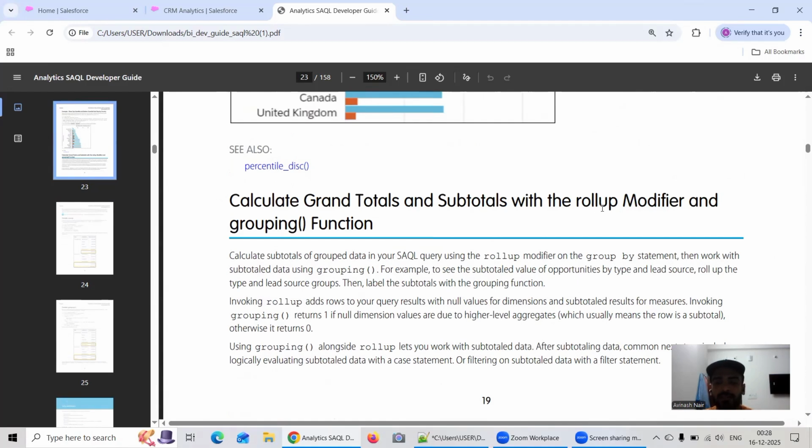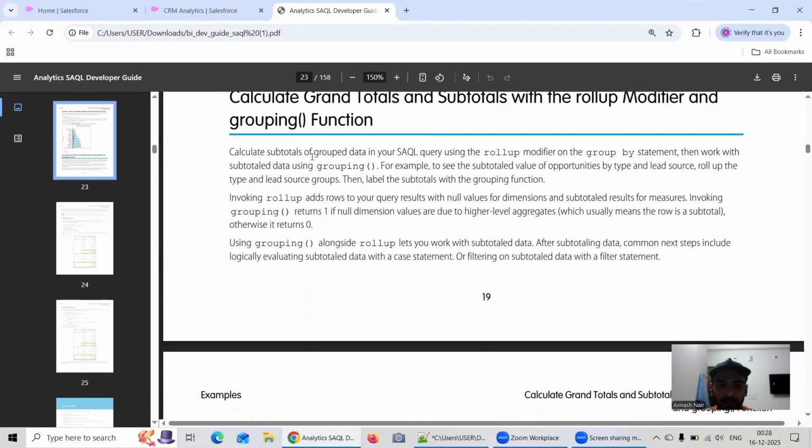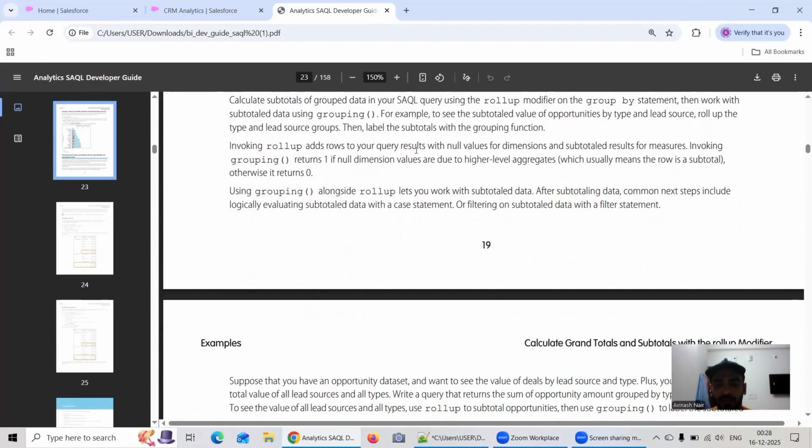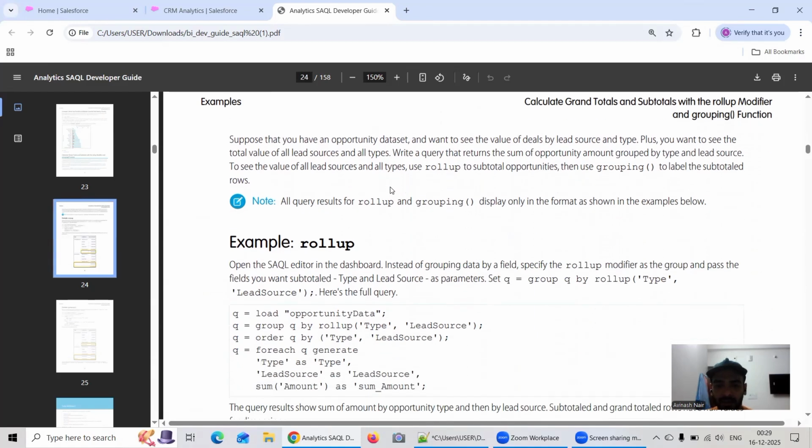Calculating grand totals and subtotals with the rollup modifier and grouping. To calculate subtotals of group data in your SQL query, use the rollup modifier and a group by statement, then work with subtotal data using grouping. For example, to see the subtotal value of opportunities by type and lead source, roll up the type and lead source group, then label the subtotals with the grouping function. Invoking rollup adds rows to your query results with null values for dimension and subtotal results for measure. Invoking grouping returns 1 if null dimension values are due to higher level aggregates, which usually means the row is a subtotal. Otherwise, it returns 0. Using grouping alongside rollup lets you work with subtotal data. So this is the complete theory which is written.